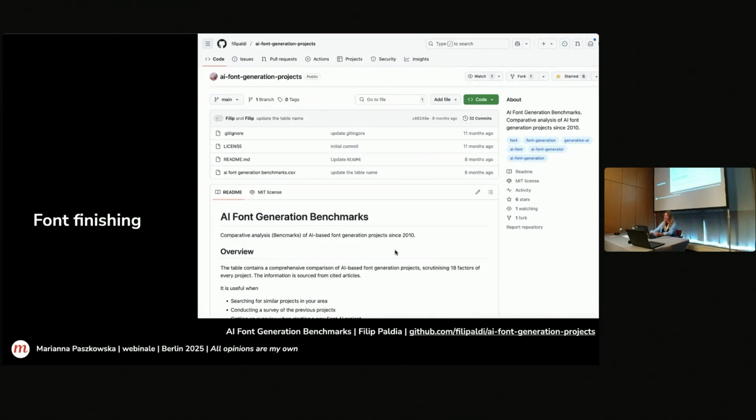And also, I would like to mention the font generation benchmark project. It's available on GitHub. Imagine you're starting to work on an AI model that can generate fonts. You'd want to know what's already out there, right? So this project serves as a comprehensive map of the landscape, detailing various AI font generation endeavors since 2010. It catalogs numerous projects, each evaluated across many distinct factors. This includes the tasks addressed, like transfer or interpolation, input and output types, encoding methods, model architectures, and more.